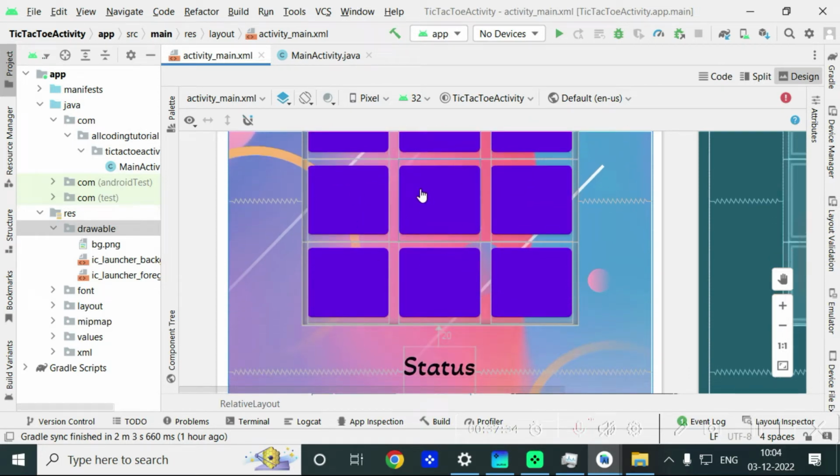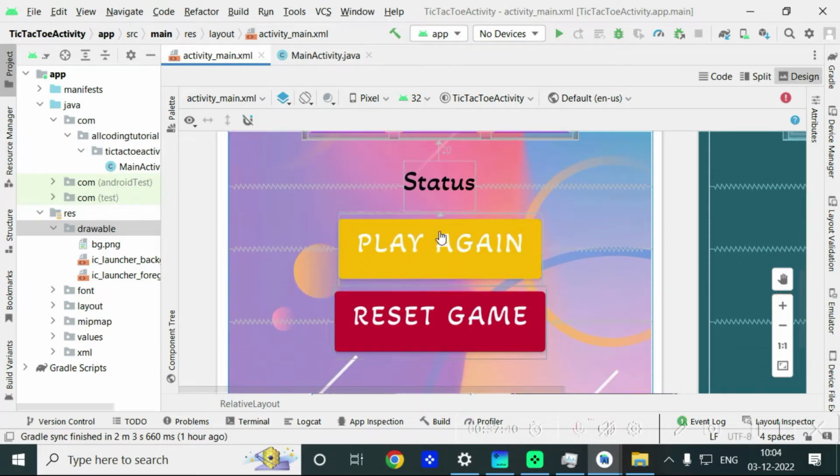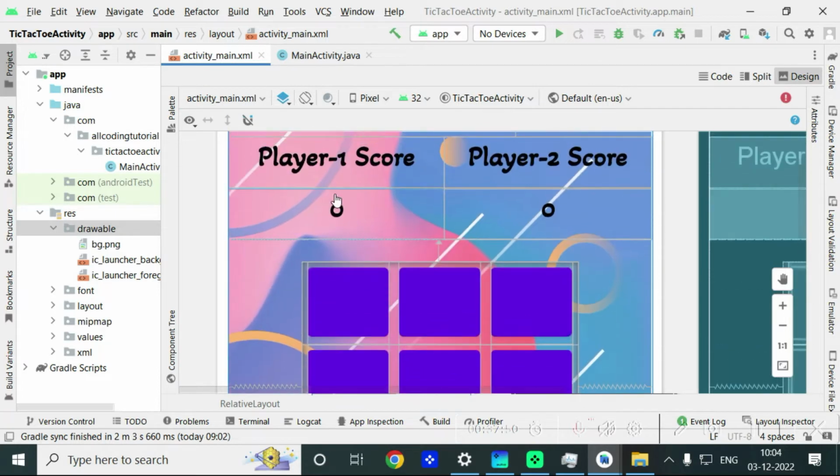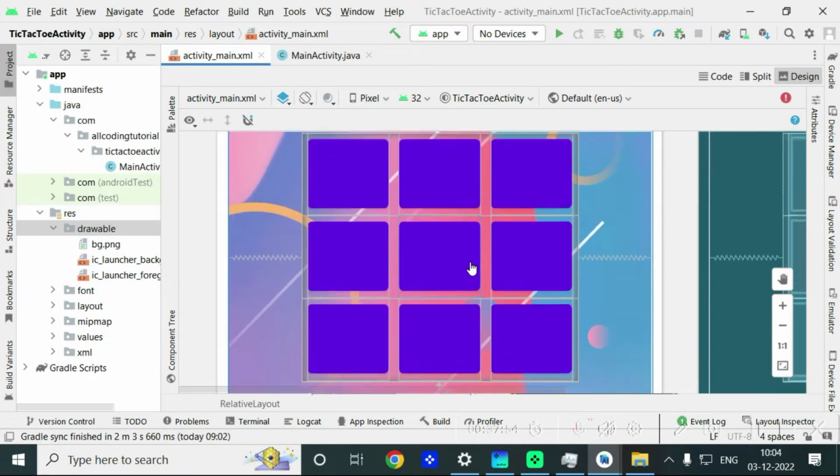When we press something, it will be either cross or circle. And then here there is a status, and then there are two buttons, which is for play again. We can start the game anytime, and also there is a reset the game. The resetting will reset all the scores, make it 00. So that's our UI part.